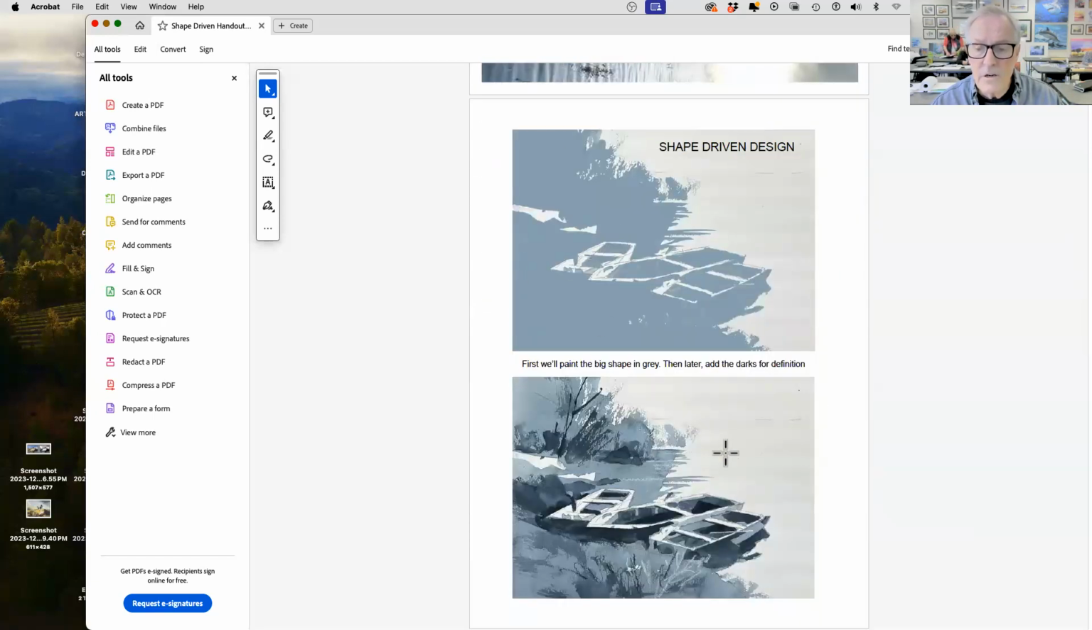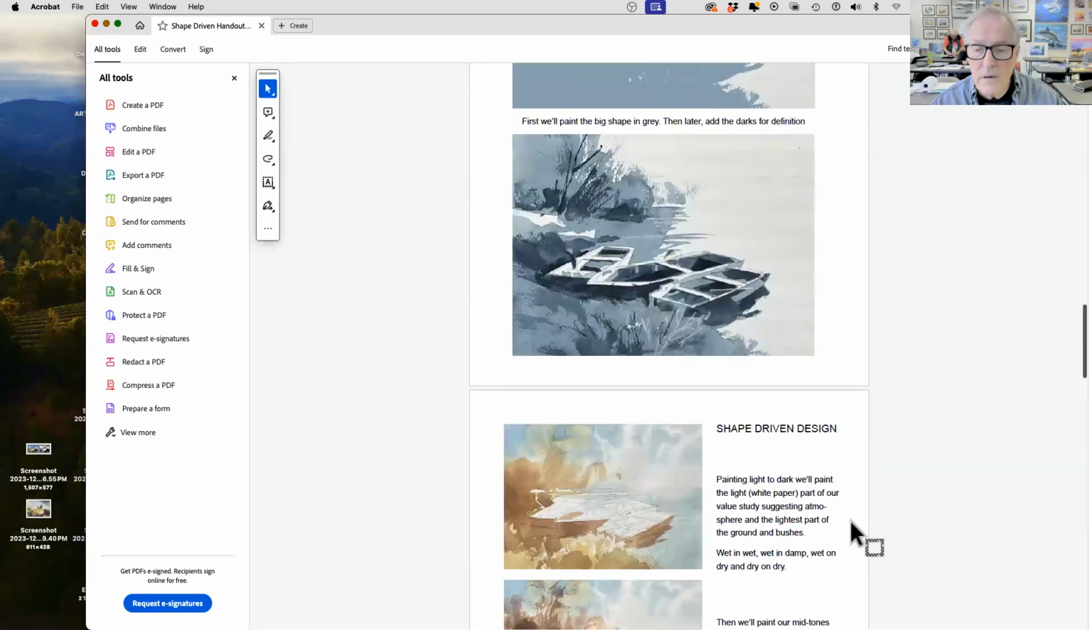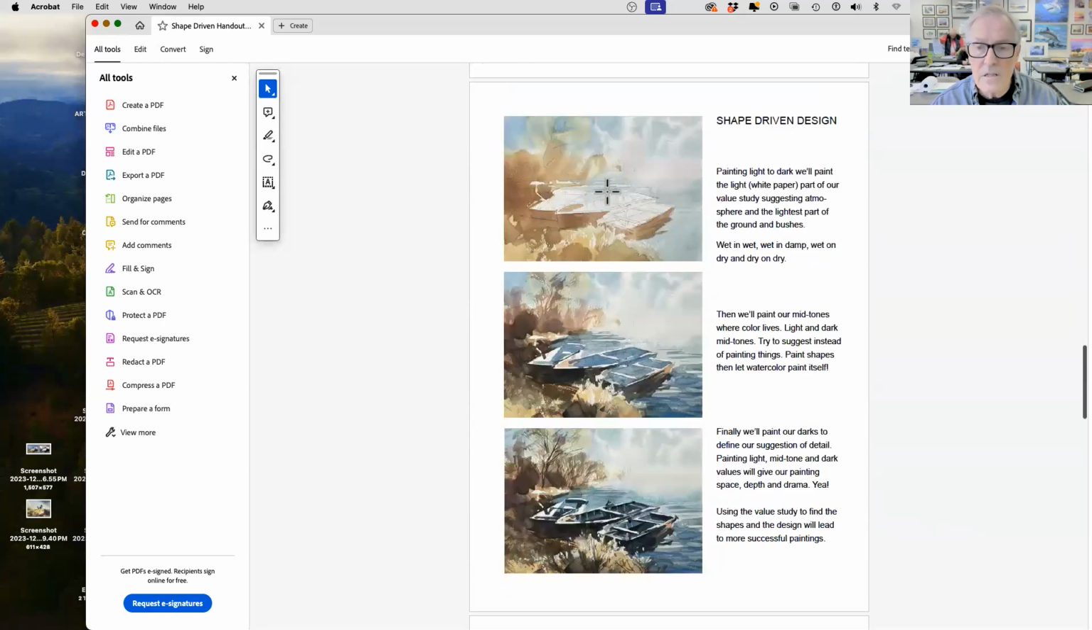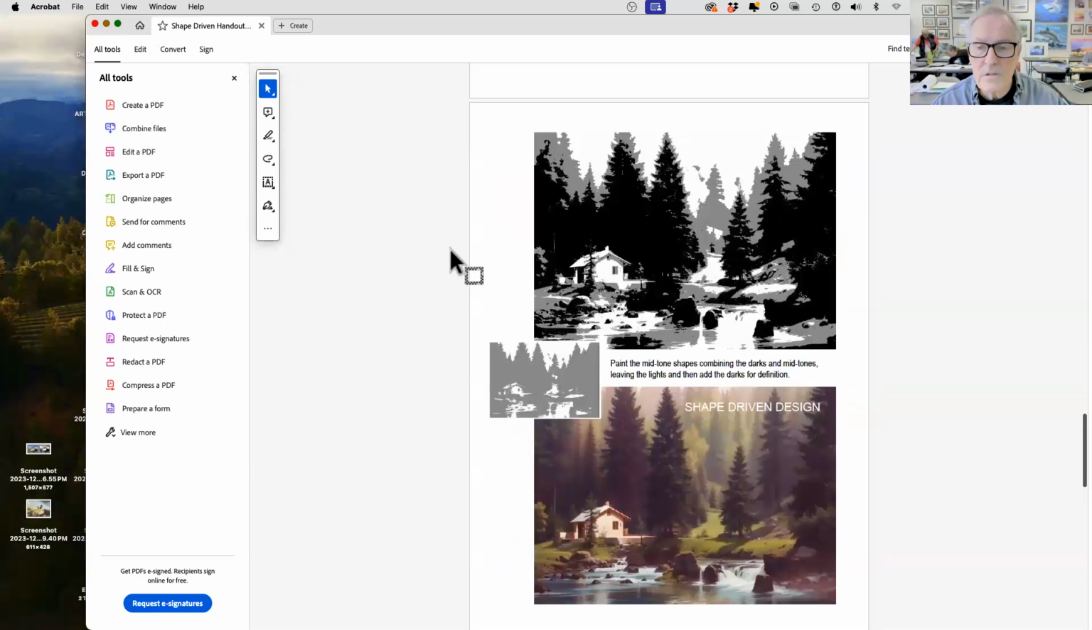We're going to start here. We're going to end up there, and that's going to allow us to follow this process, painting light to dark, big to small, wet to dry, soft to hard edges, and so on and so forth. So I think that's it. Oh, here's the house. Here's where I started with the house. I painted everything that wasn't light.